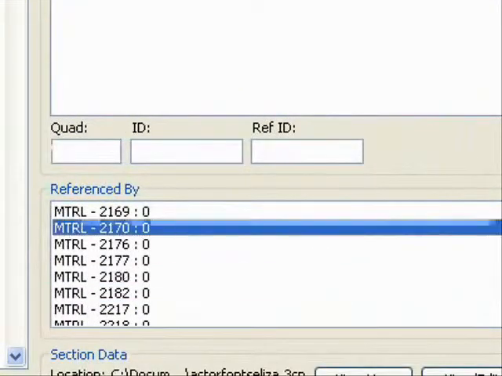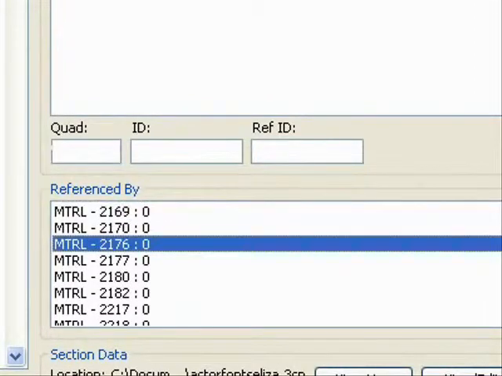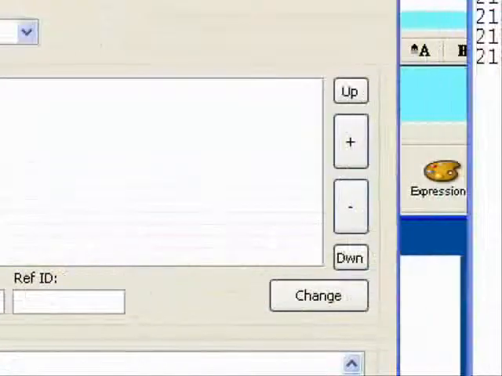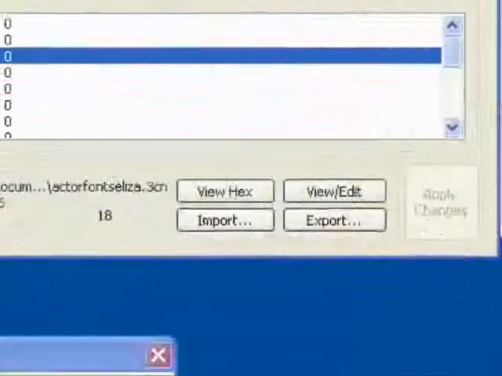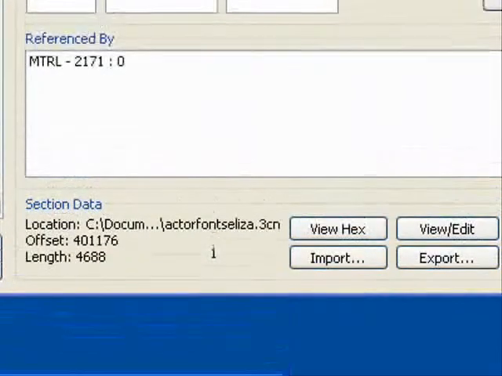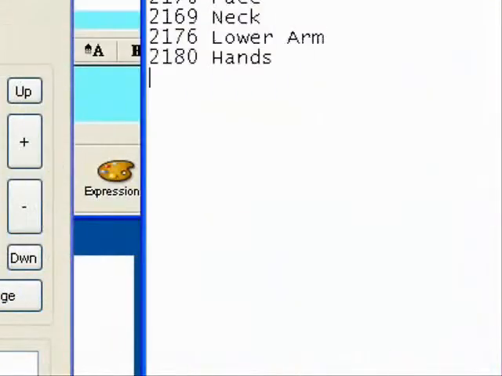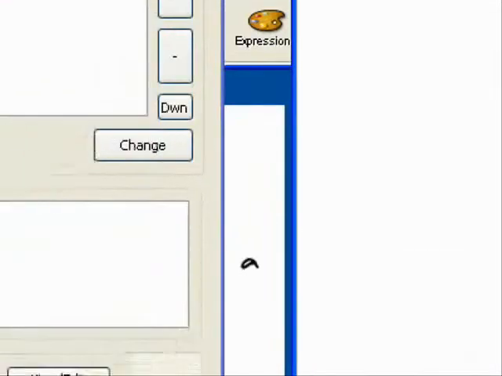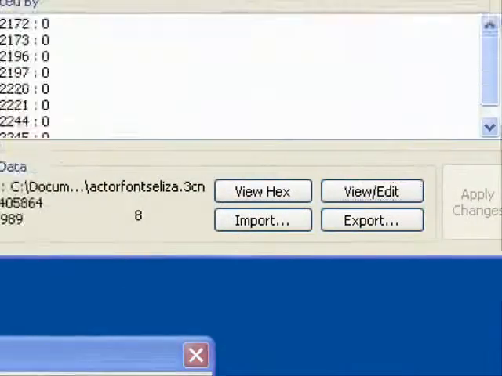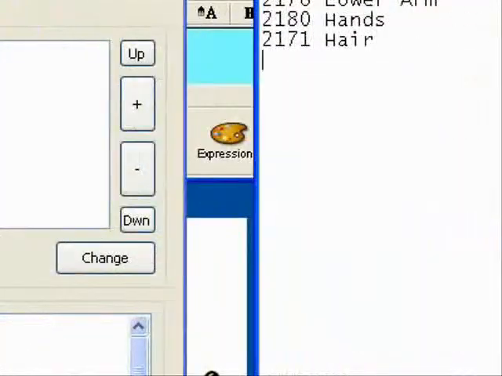And these are on the MTRL list. And they all point to the face texture. So what's the next T-map in line? It is 537, and it is her hair. So the MTRL for her hair is 2171. Next, that's ear, left. So 2172, ear, left.